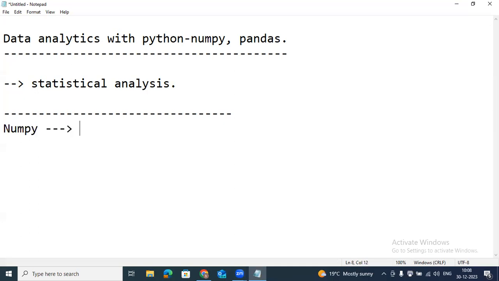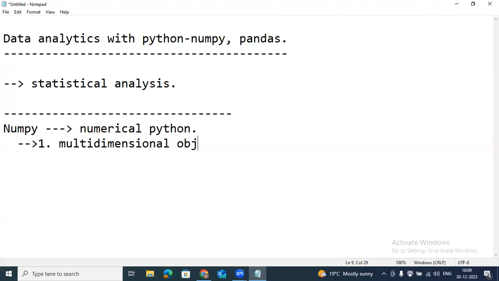Its full form is Numerical Python. That is what the NumPy full form is. The main purpose, there are two purposes. Especially the matrix, multi-dimensional objects, to work with multi-dimensional objects. What exactly is multi-dimension, what is single dimension, everything we will understand. Mainly matrix-based computations.